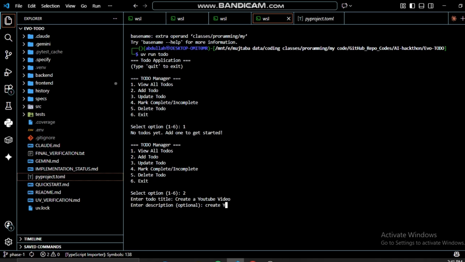Now, let's get started by running the application. As you can see, we have a menu with 6 options: View, Add, Update, Mark as Complete, Delete, and Exit. Let's first try to view our to-dos by selecting option 1. The application tells us we don't have any to-dos yet.